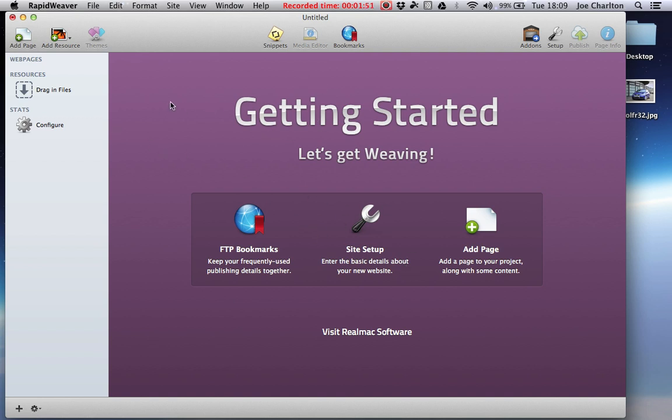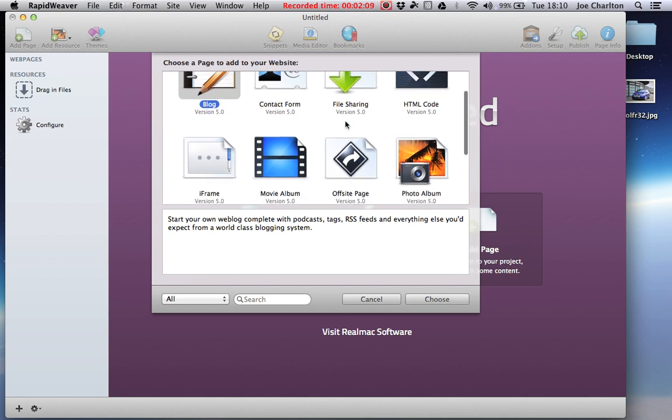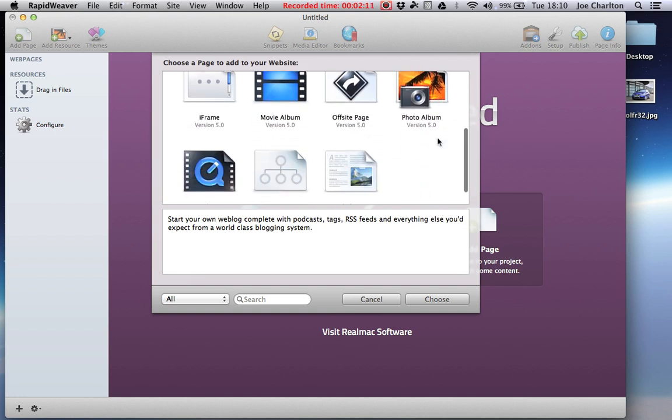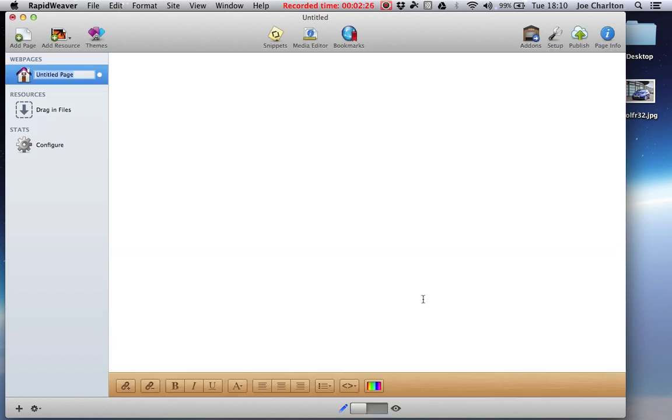The first thing we need to do now is to add a page. So click Add Page. We obviously want to start off with the home page as our first page. You get loads of different types of pages, from a blog, contact form, movie sections, and photo albums. The one we want to use for now is the styled text, which is basically just text and images. So if we click that, click choose, we then see that we've got our first page here, and I'm going to call it home.